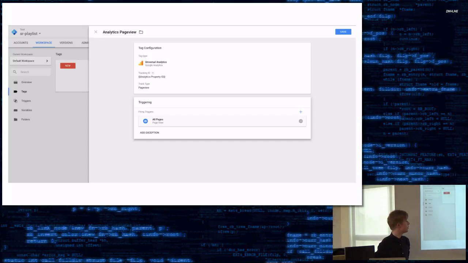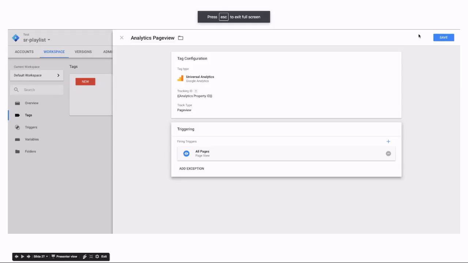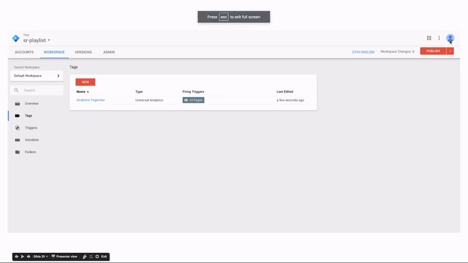After that, we just need to save. So we click on save, and it's there. Simple. Another thing, this is not going to show up in production until we publish it.